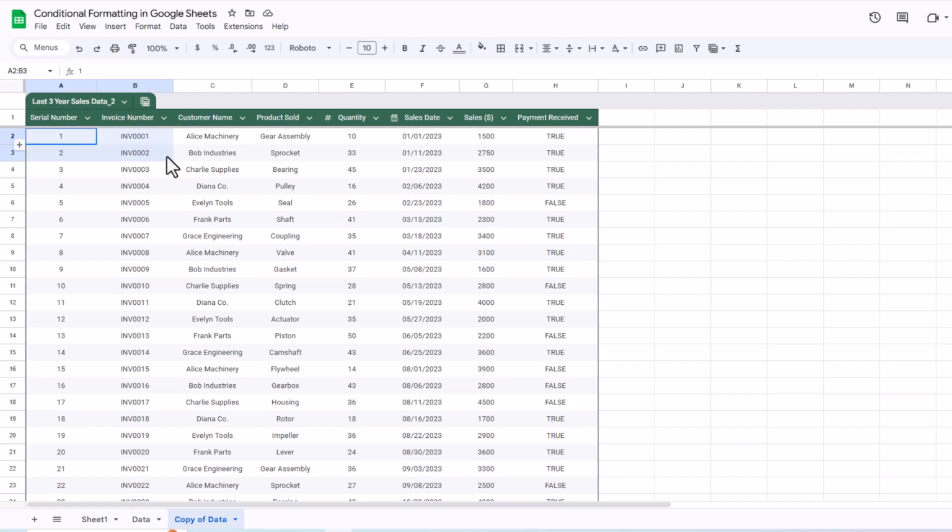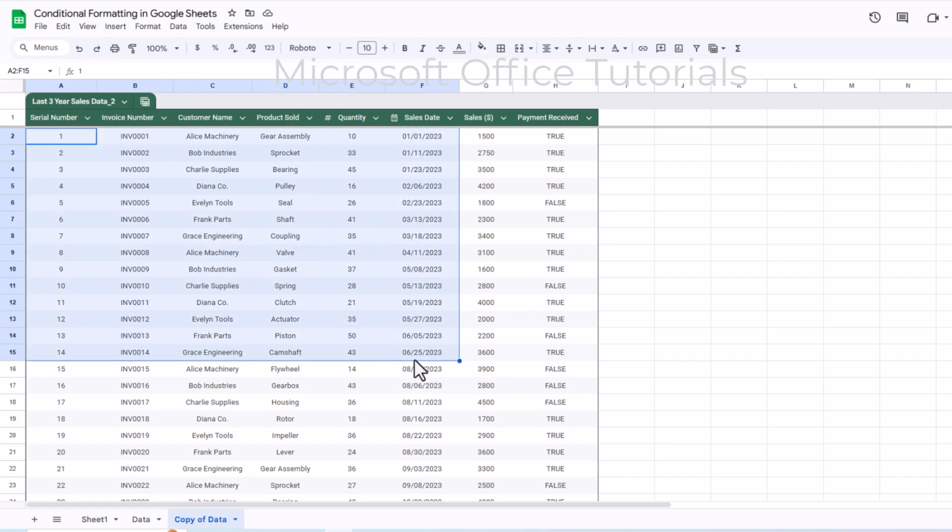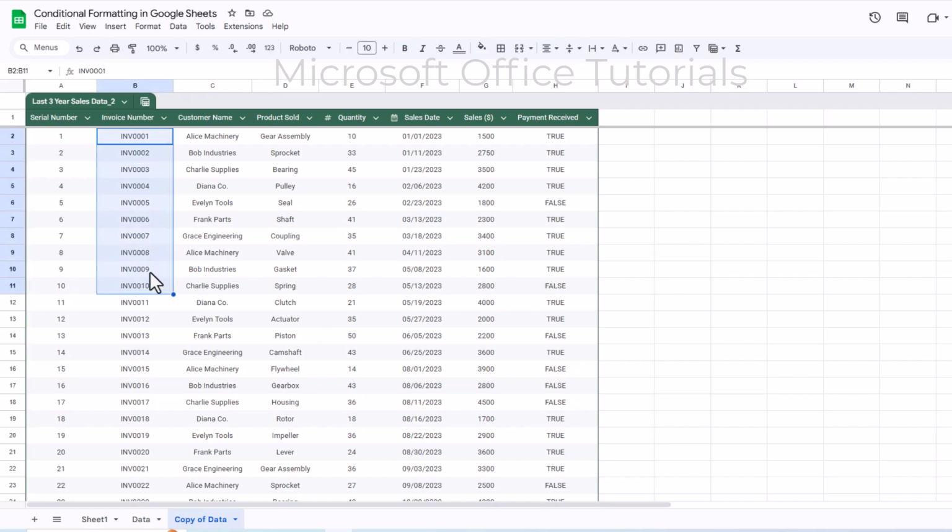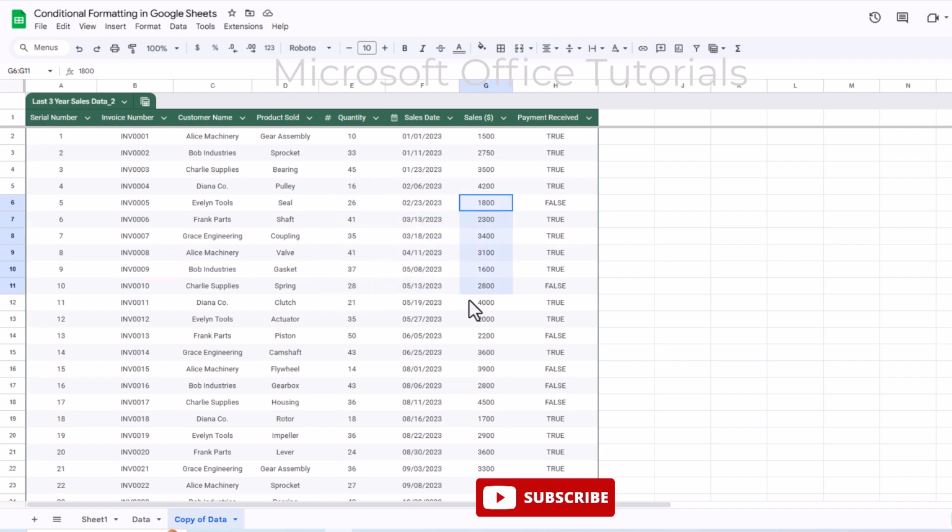Here we have the sample dataset that we are going to discuss in today's tutorial. This dataset is the sales data of a company that contains invoice number, customer name, product sold, units sold, sales date, sales value, and status of payment of the invoice, whether the payment has been received or not. If the payment is received, status is true. If the payment is not received, status is false.